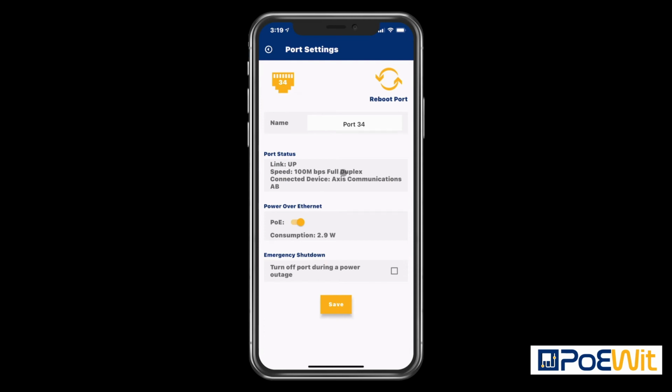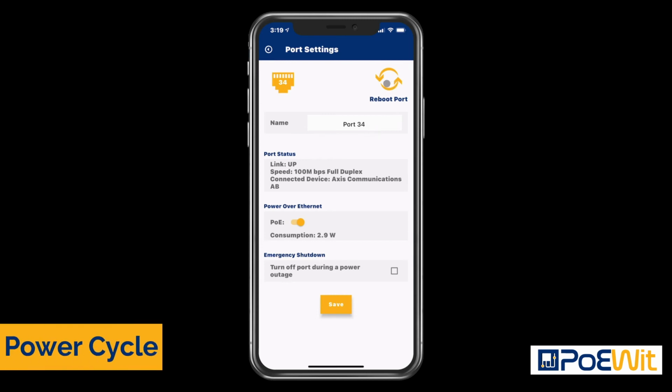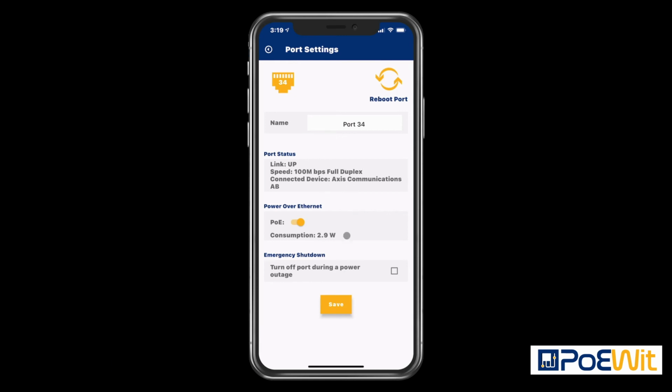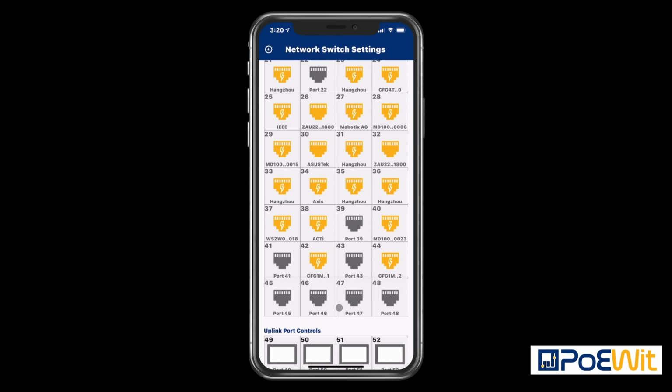Right now it is displaying port 34, but I could name it whatever I want. Also, I could power cycle the port by pressing this button. Here we see some basic network information, and it also displays how much power this camera is consuming. So this camera is taking 2.9 watts. And finally, we get down to the emergency shutdown checkbox. Here, if I select it, this port will now turn off when the UPS associated with it is on battery power. And then I just hit save. That's it. Now we have set up third-party load shedding using PoEWit's UPS and PoE switches.